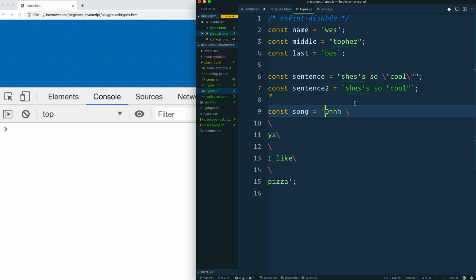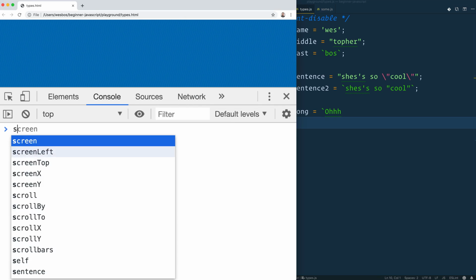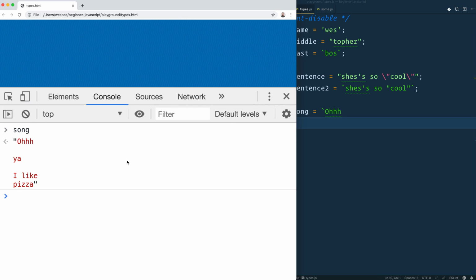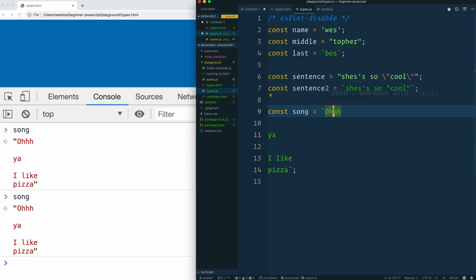So the benefit to using backticks is that you can have multi-line strings and they actually maintain all of the line breaks that we have inside of them. So it's actually not necessary to do any of that. And I refresh here, take a look. There's our song. You'll see, like when I type it, it will preview it with these little return characters. That means new line in JavaScript. And then we actually look at it. That's going to be extremely helpful for when we want to make HTML.